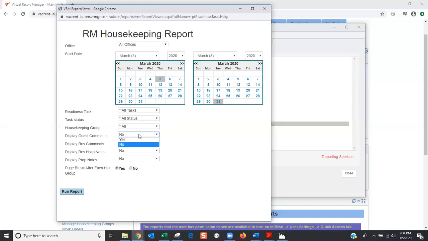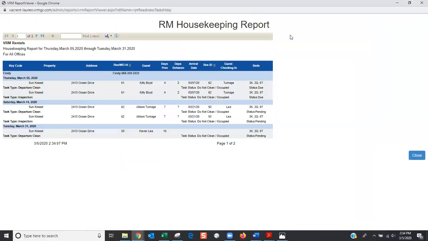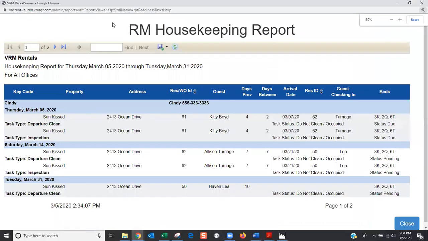So you can choose whether or not you want to include these on the report. And then once you've selected the parameters, when you click Run Report, the report is going to generate in our new form so that you have the option here. You can export it to Excel, a PDF, or a Word file if you want to. And I'm going to blow this up so it's a little bit easier to read. But this is what the report's going to look like.